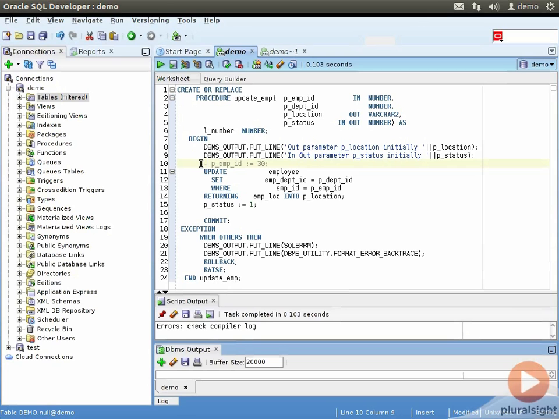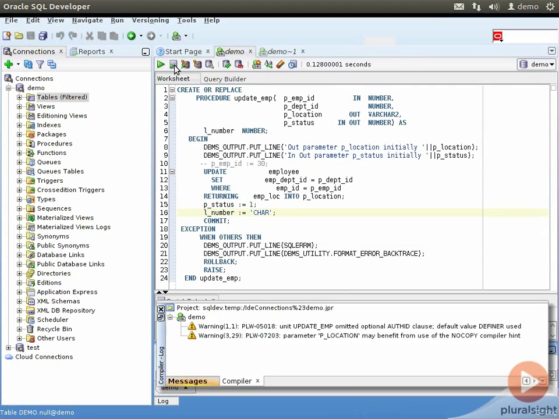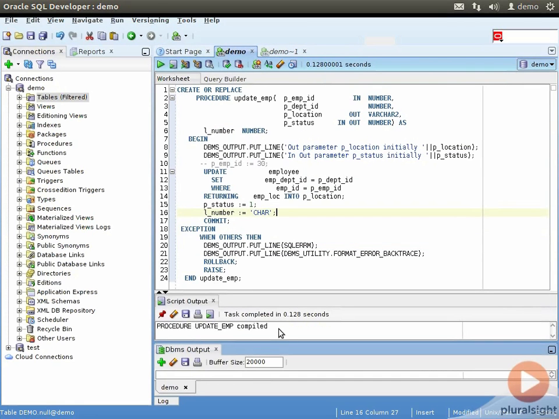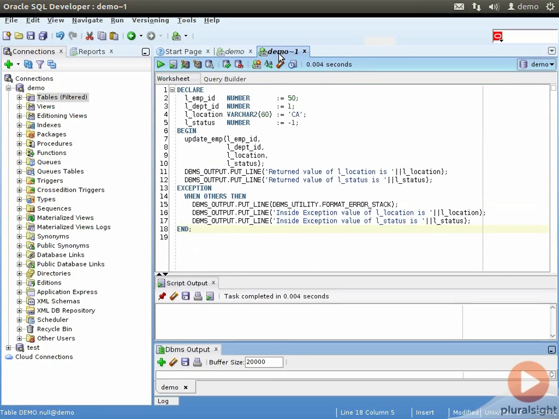Now let us try and introduce an error by assigning l_number, a number variable, a character value char. Let us compile it again. This time it compiled successfully. Let us go to the other window and run the procedure again with the same values.